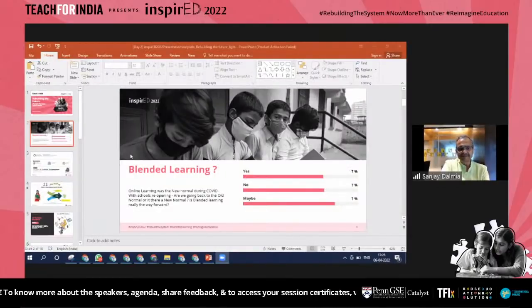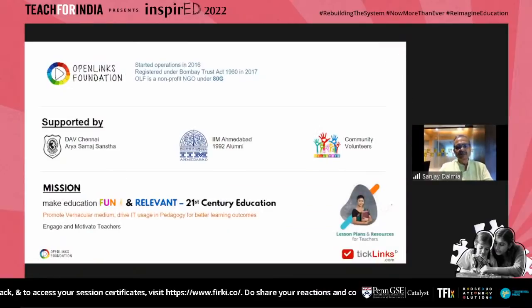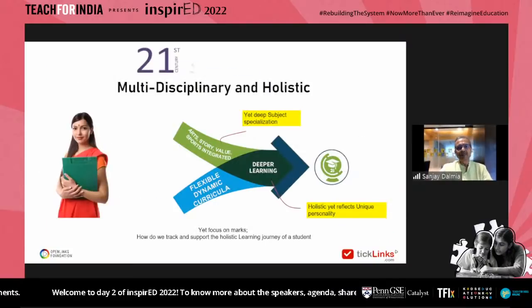Just give me 1 second. Yeah, so the question is, is blended learning the way forward? We are Open Links Foundation. We started our work in 2016. We are supported by DAV Chennai, IIM Ahmedabad alumni. We focus on making education fun and relevant, and in particular 21st century education that we are all excited about.